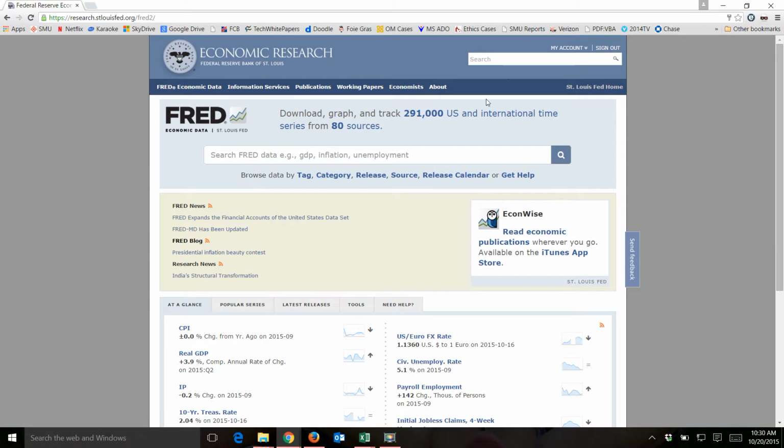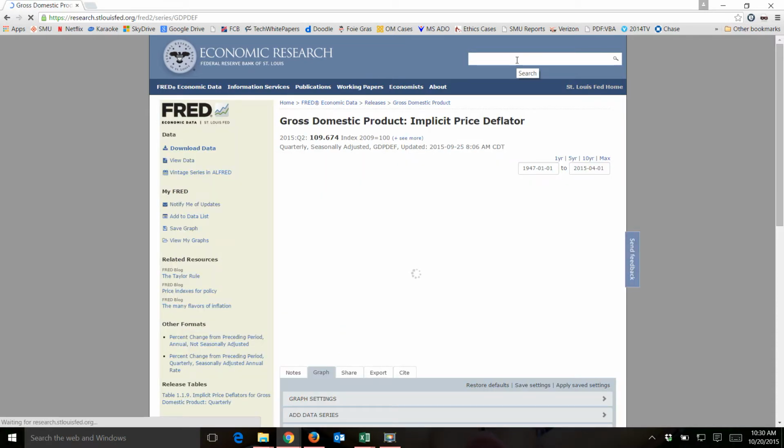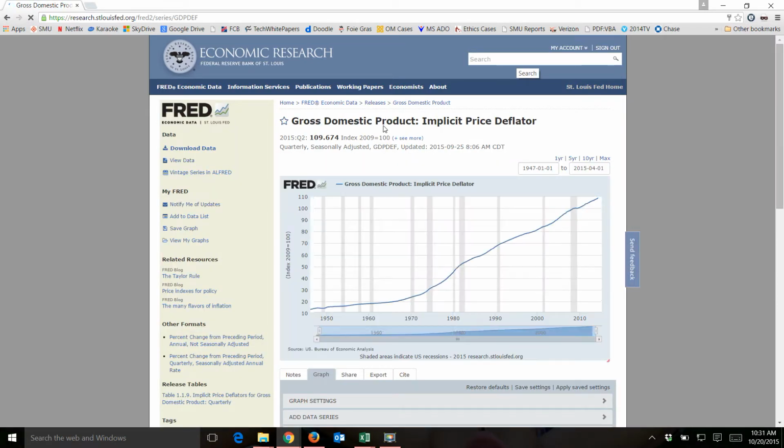You can go ahead and join by creating an account. It just needs your email address and a password, and you can join for free. I'm going to search on the FRED codes. I have GDP-DEF, so I'll put GDP-DEF. Press enter. And it gives me the gross domestic product implicit price deflator.